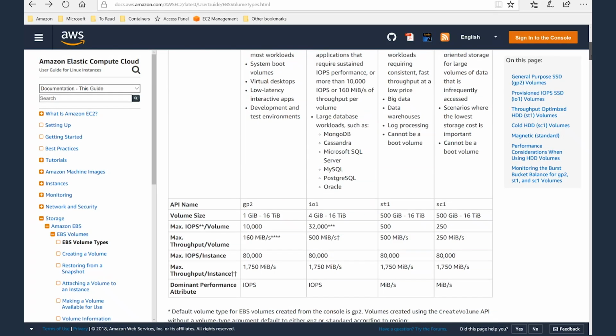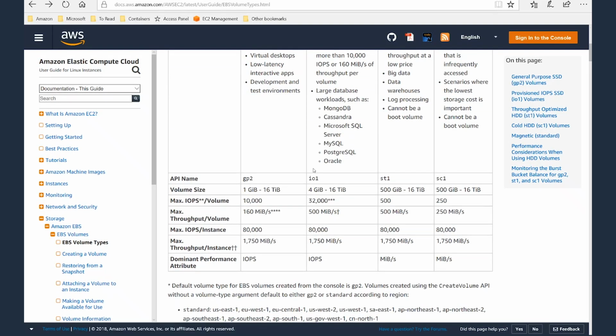Okay, if I scroll a bit down, you can see the max IOPS per volume for GP2 is 10,000. For IO1, which is the one I'm going to use today, it's 32,000. But a bit further down, it's showing max IOPS for instance. It's 80,000 for all these EBS volume types.